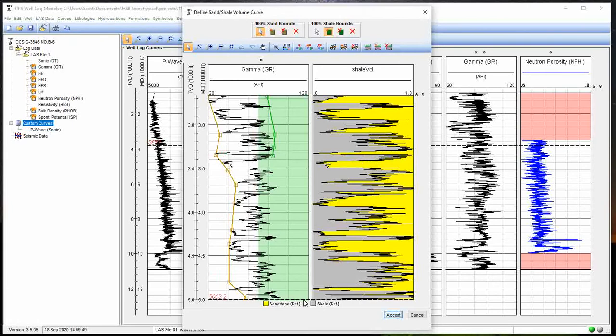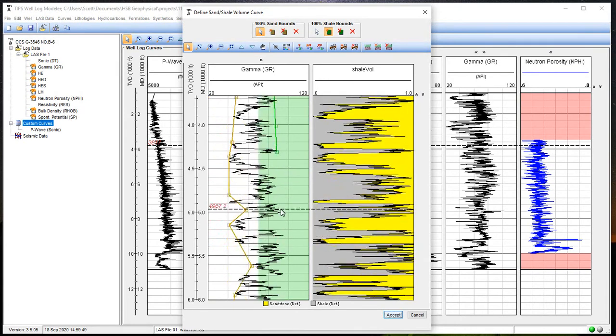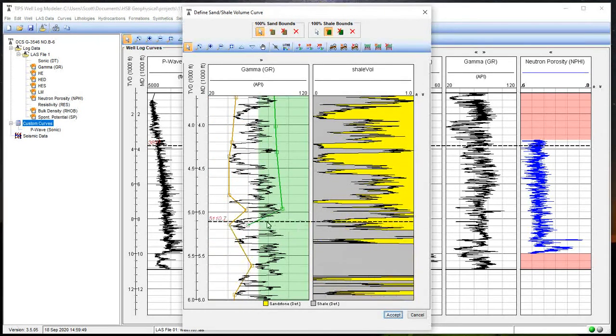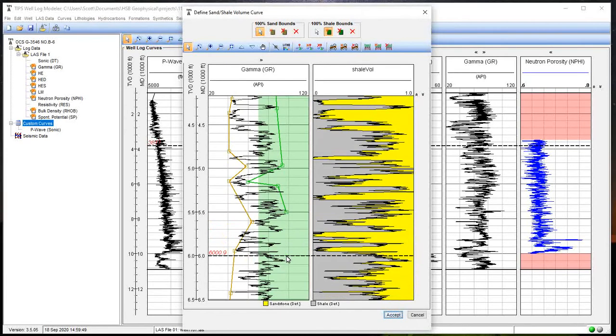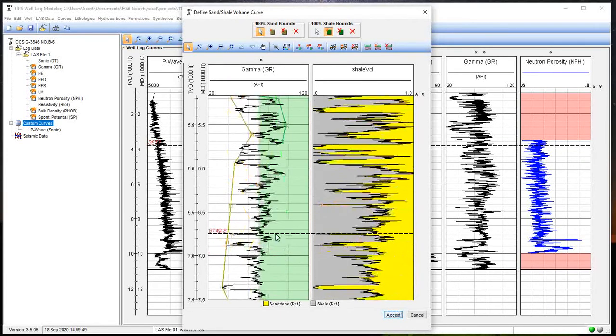gray, that's our shale, and we've got a key down at the bottom. Our yellow is sand. So the areas that are mostly yellow are high sand content. Areas that are mostly gray are high shale content. So I'm just going to come and roughly pick some points. And again, it's the artistic technique, if you will, of the user to determine where you want to put these points.